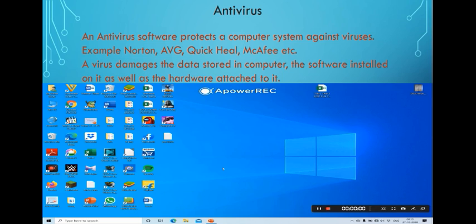So what does antivirus do? Antivirus software scans the storage devices, that is hard disk and external storage devices like pen drive, external hard drive. It scans them and searches for viruses. If it finds a virus, it removes it from the computer. So this is how antivirus helps the computer or the operating system.